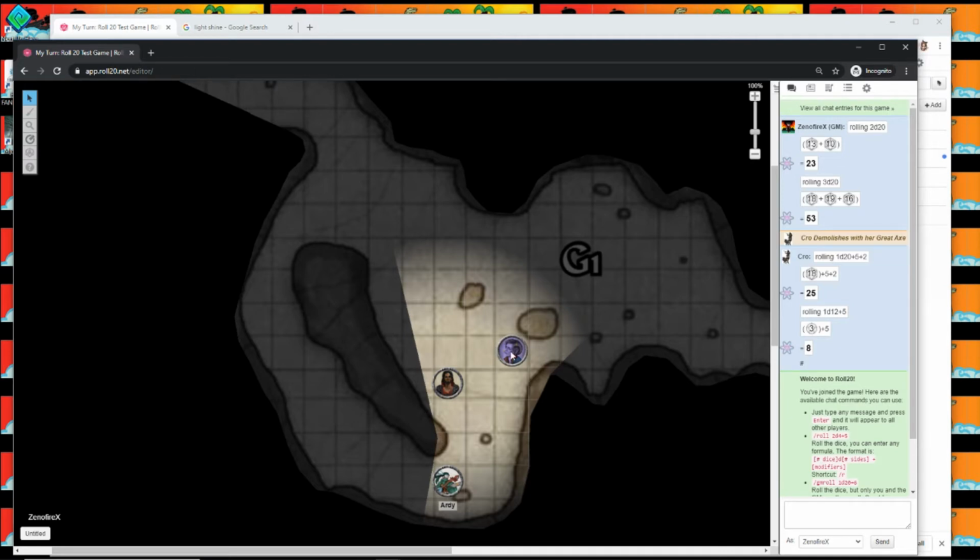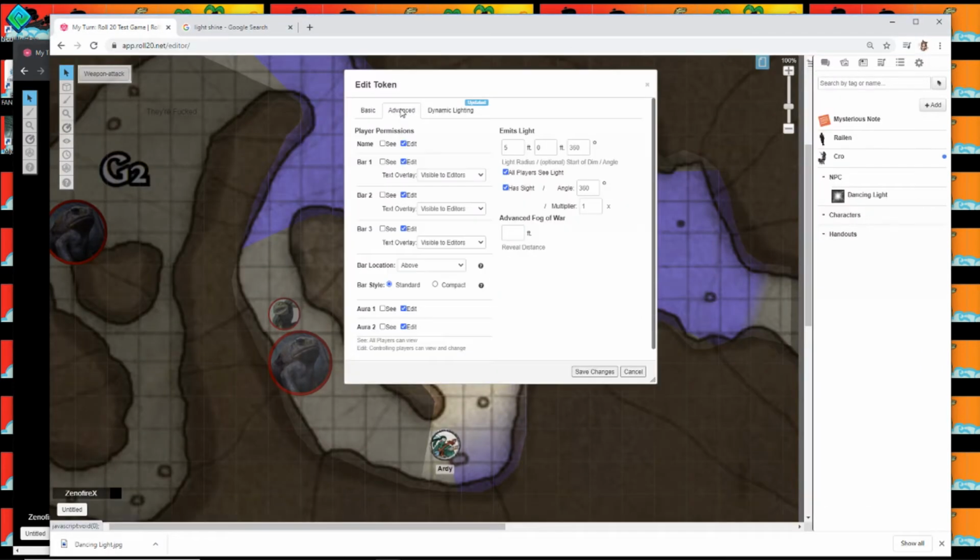Now let's go see what that looks like in settings. Starting with the advanced tab, she emits 5 feet of light, and at 0 feet it starts to become dim. So that's what the slash is. This is the total radius, and then this is when it starts going dim. This means it's all the light around her. All players can see that light, and this character, this token, has sight. Now, most people don't emit a small beam of light.